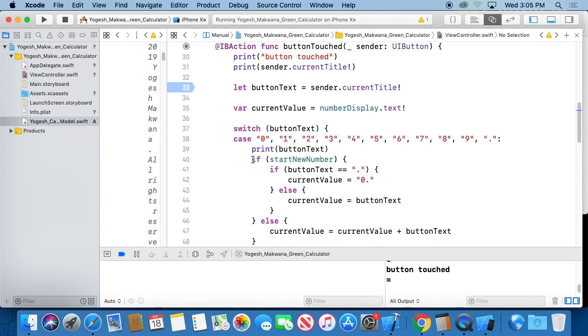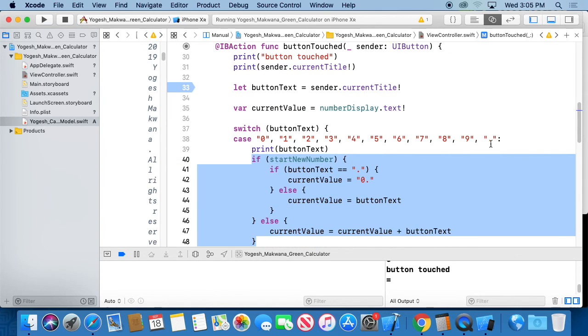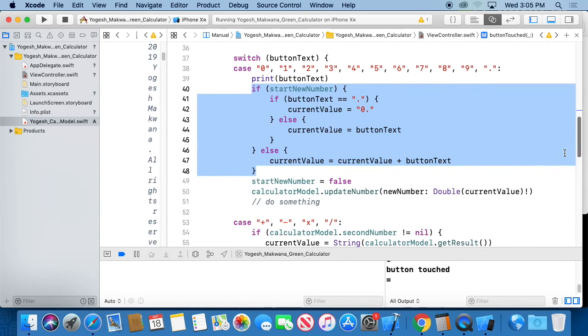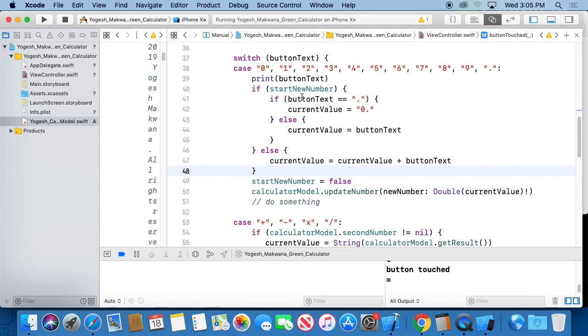This is what we just added. We started doing this. So when start number is true, meaning we are accepting a new number, if the first key pressed is a dot, we know that the user means 0 dot. And if the first key is not a dot, then whichever number it was will be shown here.